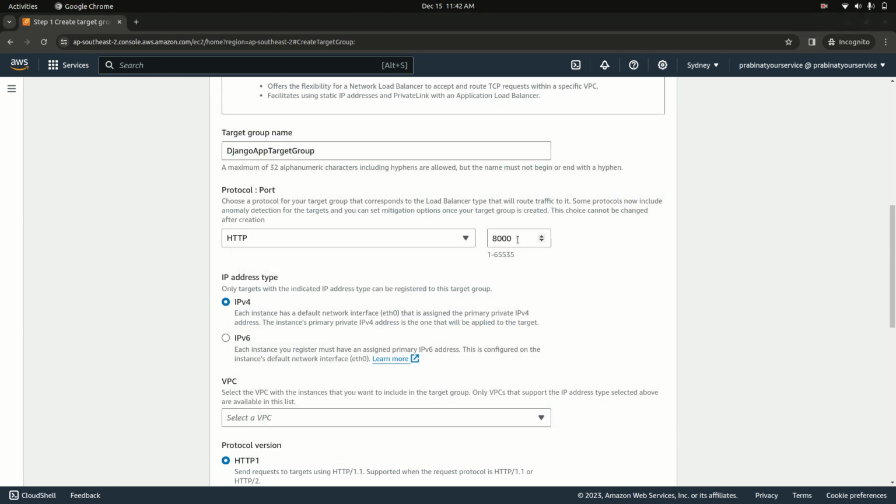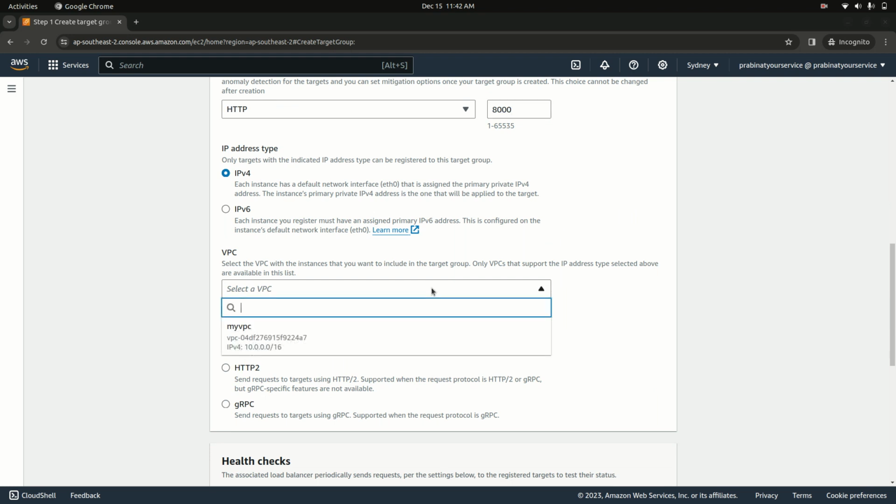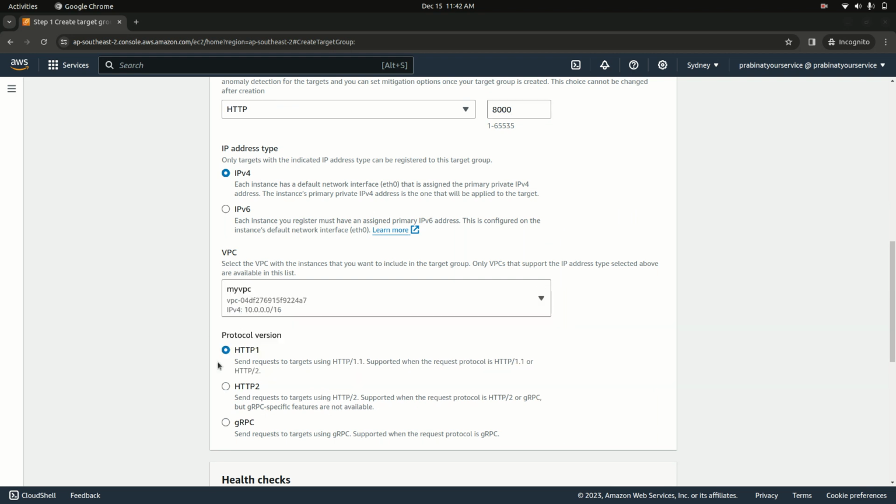So that's why the port will be 8000, and the IP address type is IPv4, and let's select the VPC which we just created. For the protocol version, I will stay with HTTP1, because my protocol version is HTTP1. If you want to see this, I will show you how to know that.